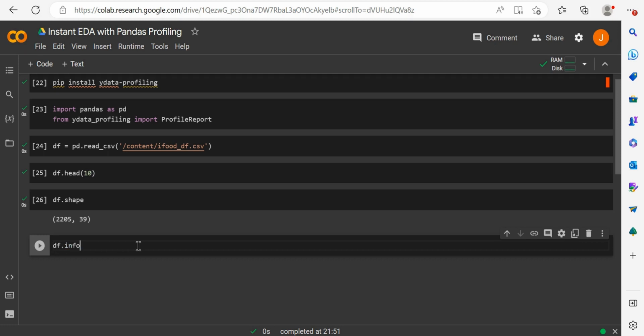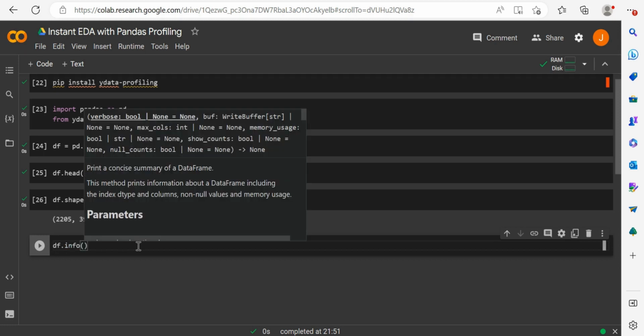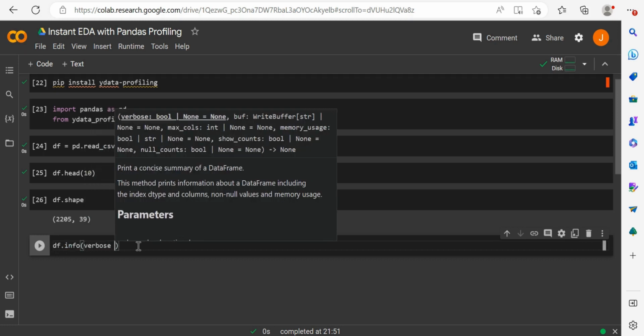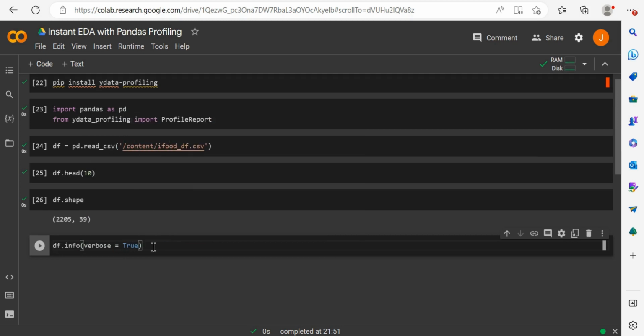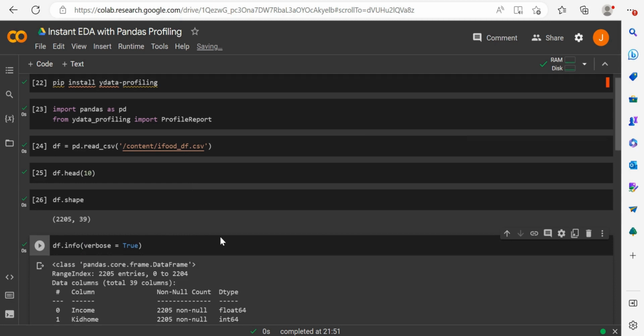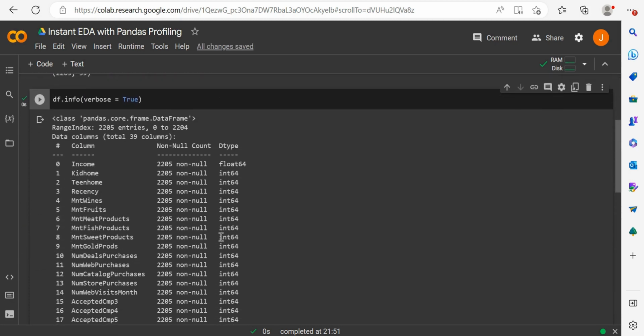And then we've got another function that we can use for metadata, just df.info. This will provide information around our data frame, and verbose equal to True to get that summary information.